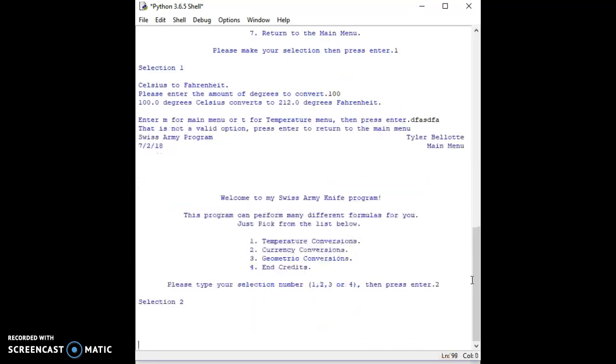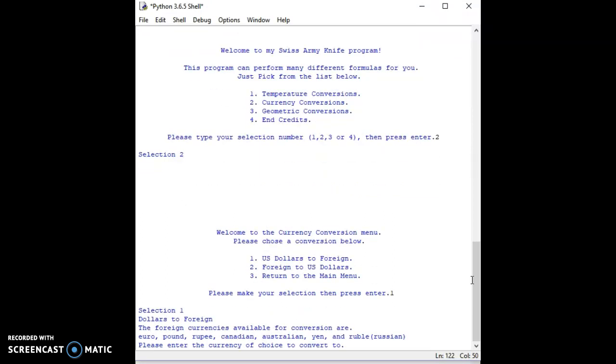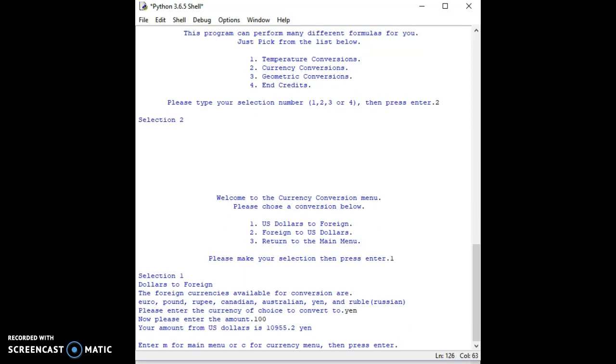Let's try a currency conversion. Now this one gives me a second option. Do I want to go US dollars to foreign or foreign to US dollars? Let's go US dollars to foreign. The foreign currencies available are as linked below. Let's go with yen this time. Yen. Now enter the amount.